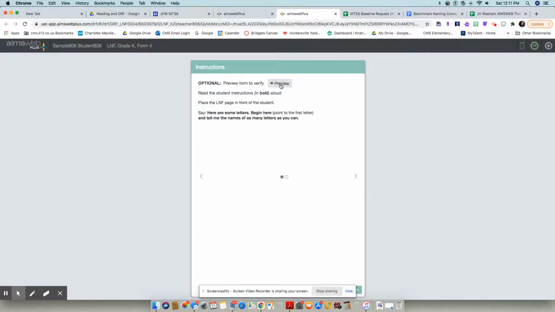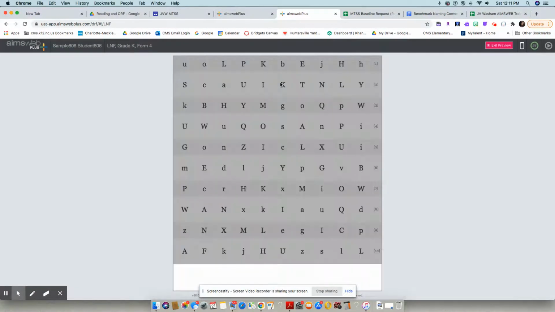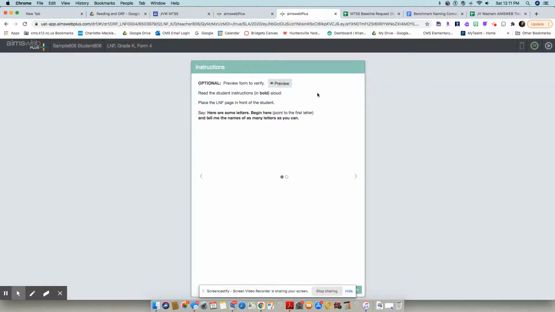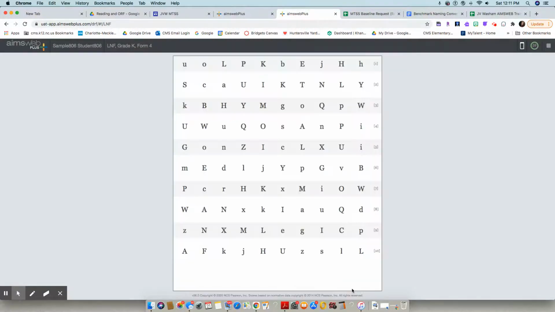To be sure that you and the student are looking at the same form, you could click Preview and make sure the student had lowercase u, lowercase o, uppercase L. You would make sure it was the same form. If you are aware of that, you can exit the preview. And then you just read the directions. Here are some letters, begin here, and you point to the first letter. And when you're ready, after you've read the directions, you click Begin.